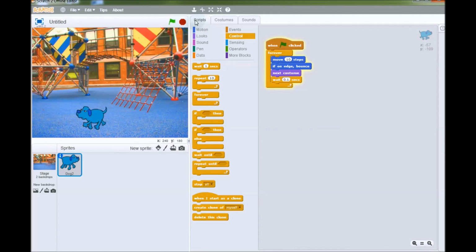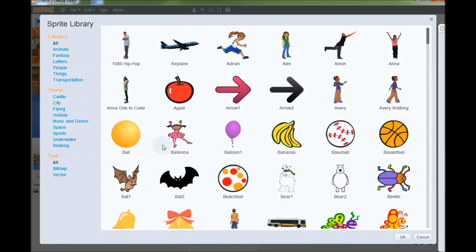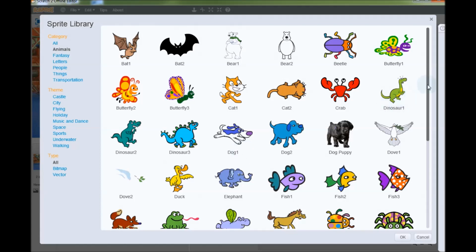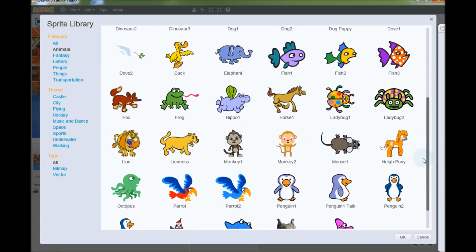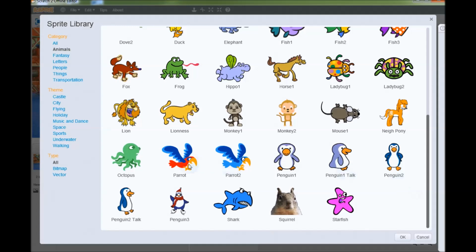He looks a little lonely though. Let's give our dog a friend. Alright, to do this we're going to bring in a new sprite and we are going to go to animals again and we are going to go to parrot. Say OK.